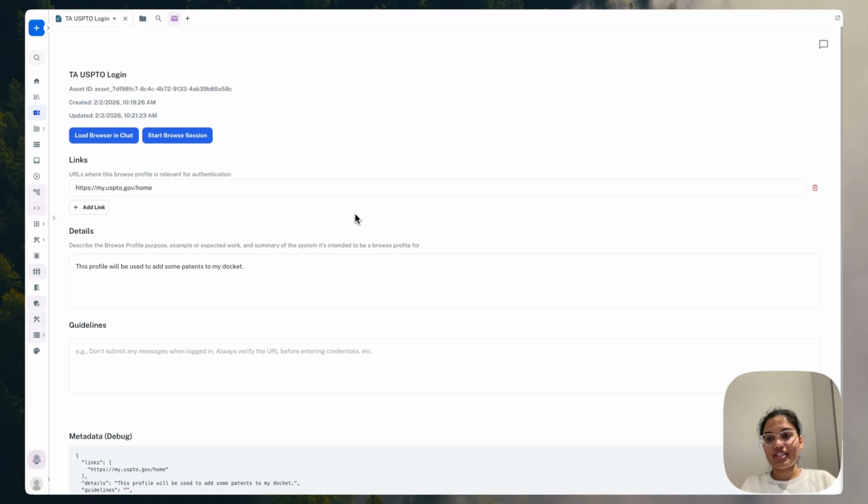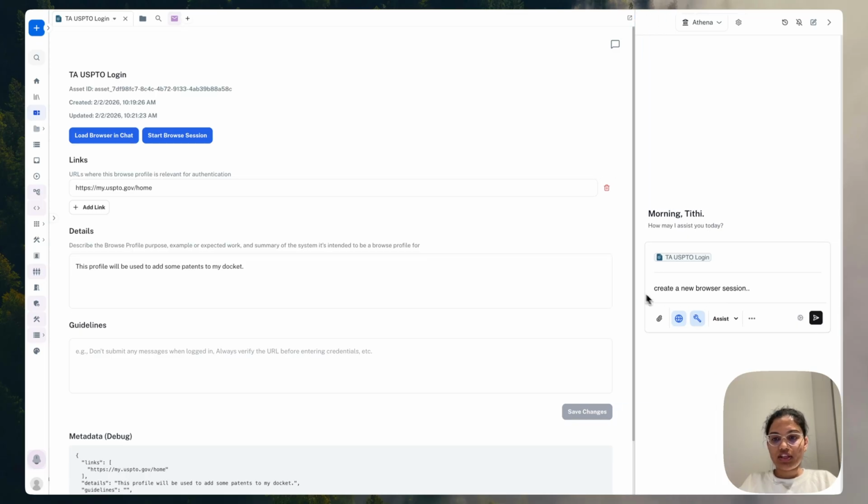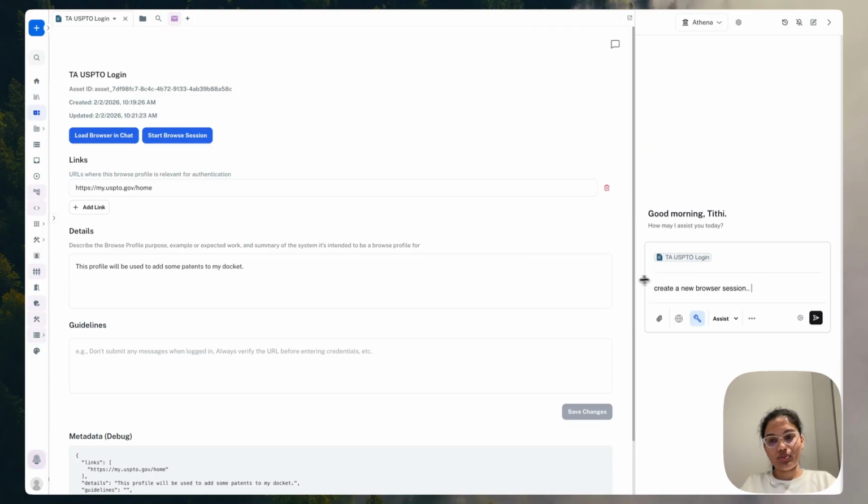Now there are multiple ways I can use this browse profile. I can directly hit Command and L, which gives me the browse profile tagged in the chat session, and I can have Athena create a new browser session using this profile. Awesome. Because we are working with browser sessions, we have to make sure that we keep our browser toolkit on and then only work with it.